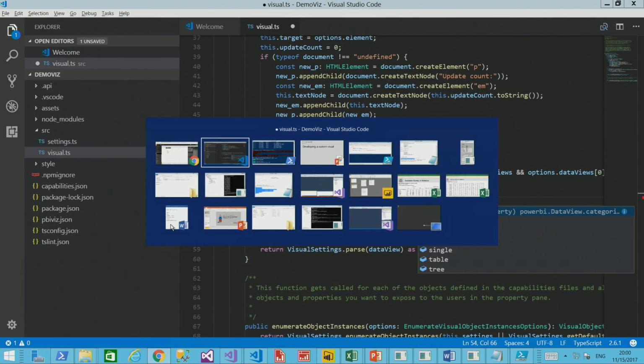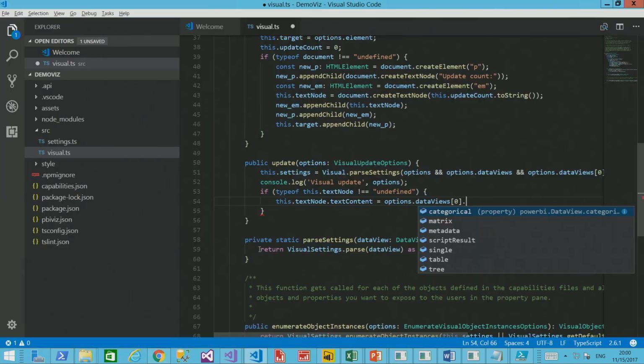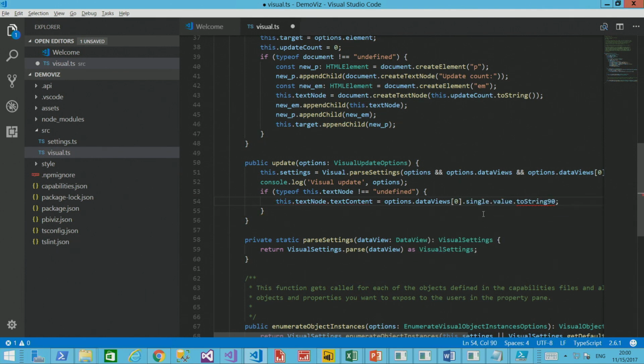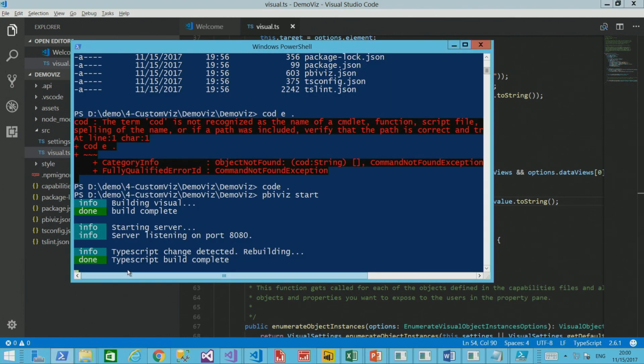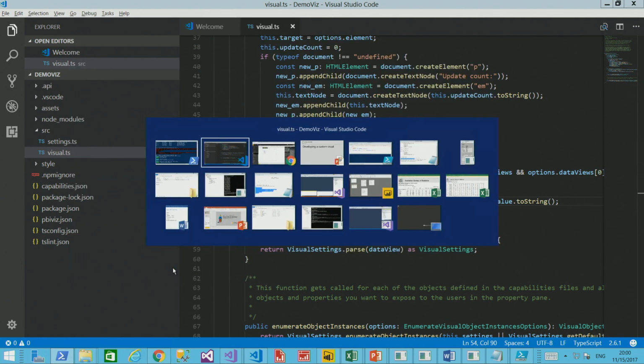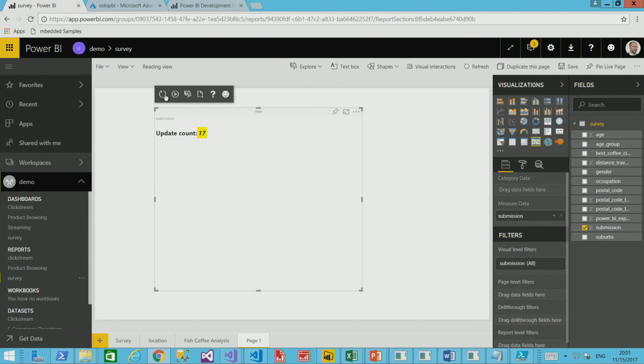So I can come here and make a simple update to show that value. We then say, go to single, show the value to string. Now, when I save this, if you have a look back here, it has rebuilt the visual and published it. And now the service has access to it immediately. And I just say refresh, and we can see that 17 is now the number. That is the number of submissions that came through.